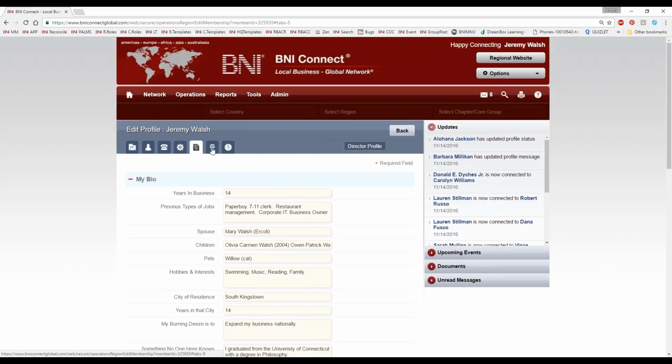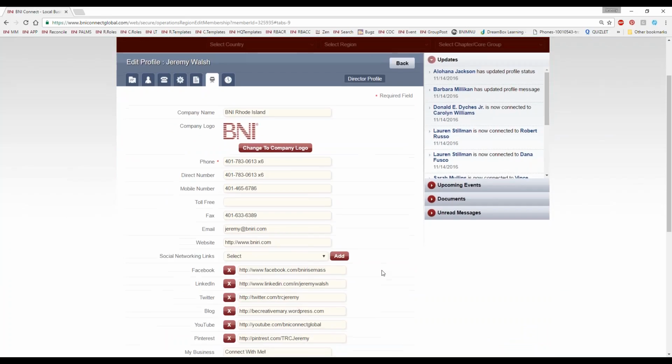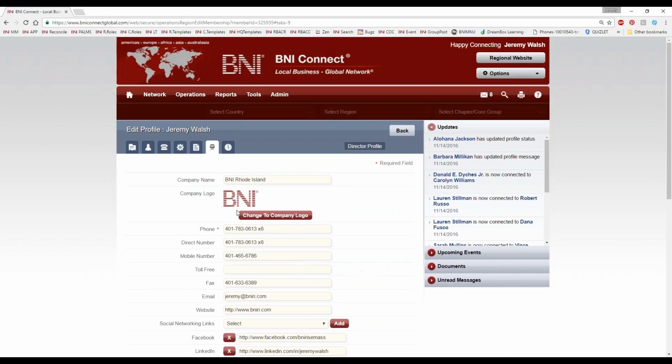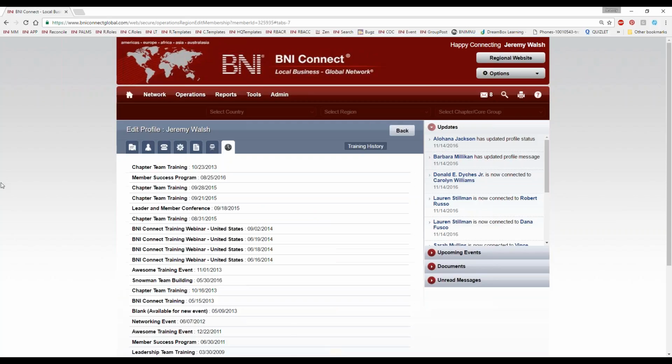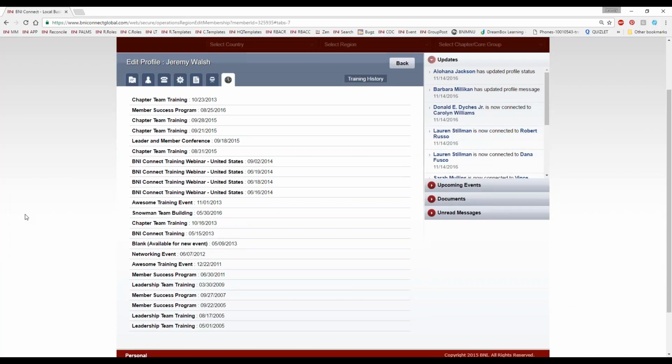All right, the last two tabs. The director profile, if you happen to be a director consultant, is what's showing up on the Contact Us page of your regional website. And finally, the training history. We can't really do anything to edit the training history. If you find that there's a mistake in there, please get in touch with your regional office or the director consultant of your chapter, and they can certainly help you get that corrected. But that will automatically populate as you attend events in your region.